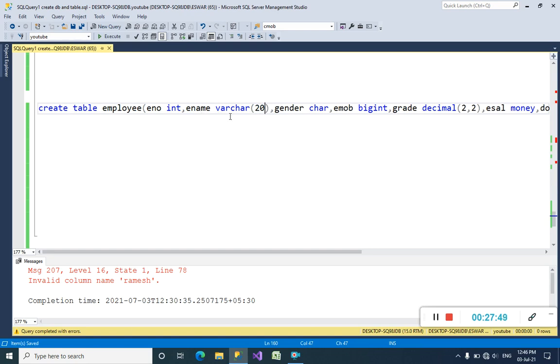Suppose I want to store an employee name. We cannot insert more than 20 characters. If his name is like Sai Satya Venkata Narayana, we cannot insert all those letters. We can insert up to 20 characters, because I don't want more.